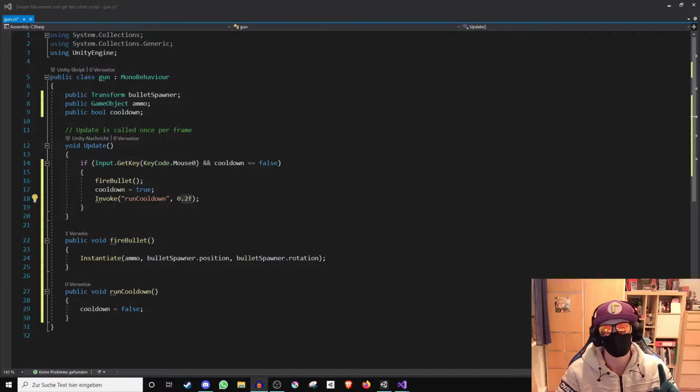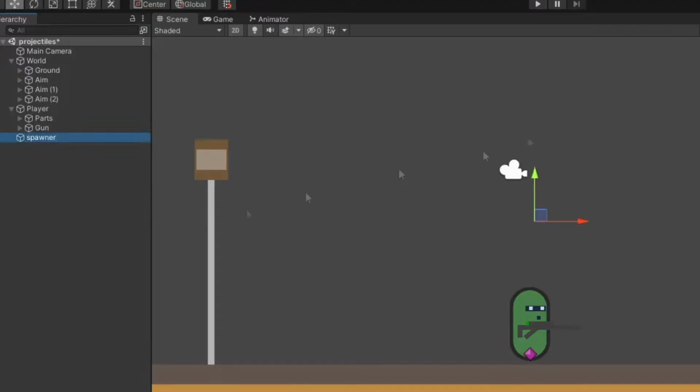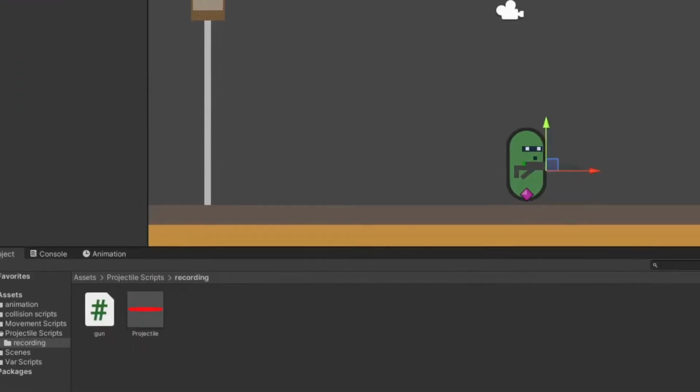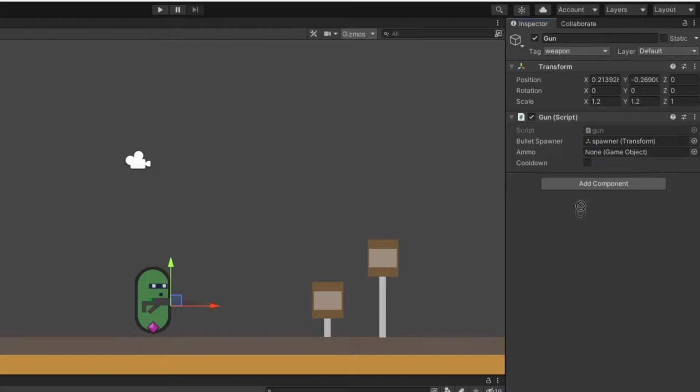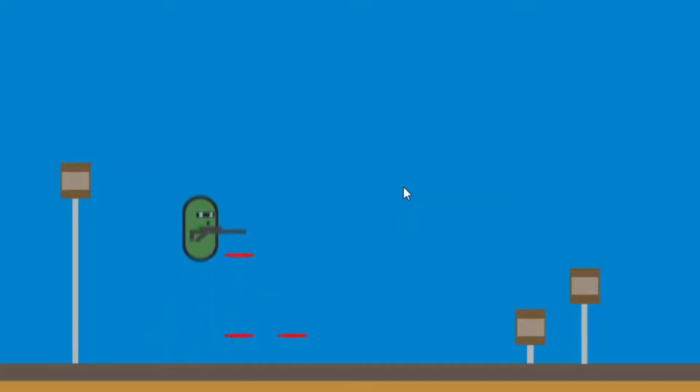Now we just have to go into the scene and create an empty GameObject as a spawner that we attach to the weapon. Then we give the weapon the script and drag the prefab of the projectile as well as the spawner into the right places. And now we can quickly test it.